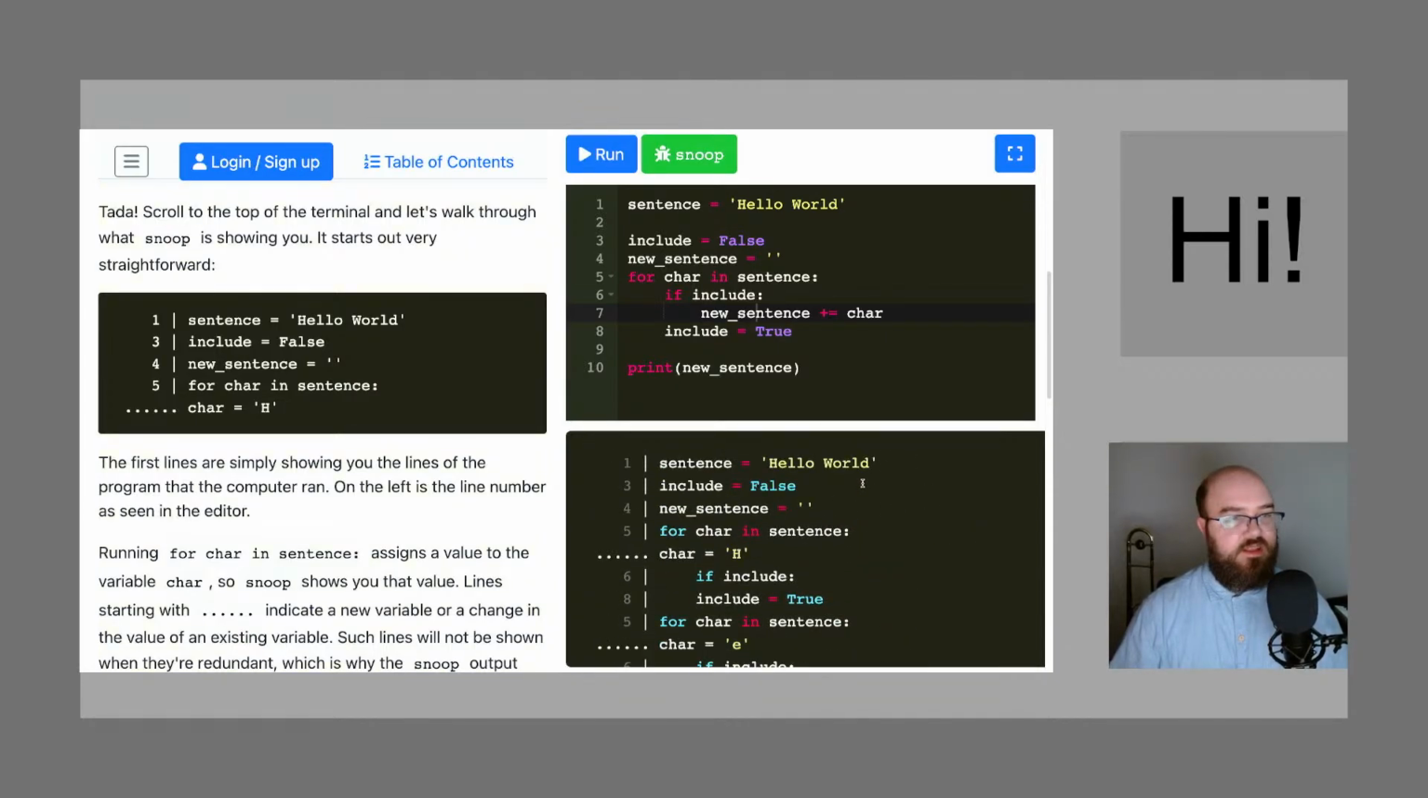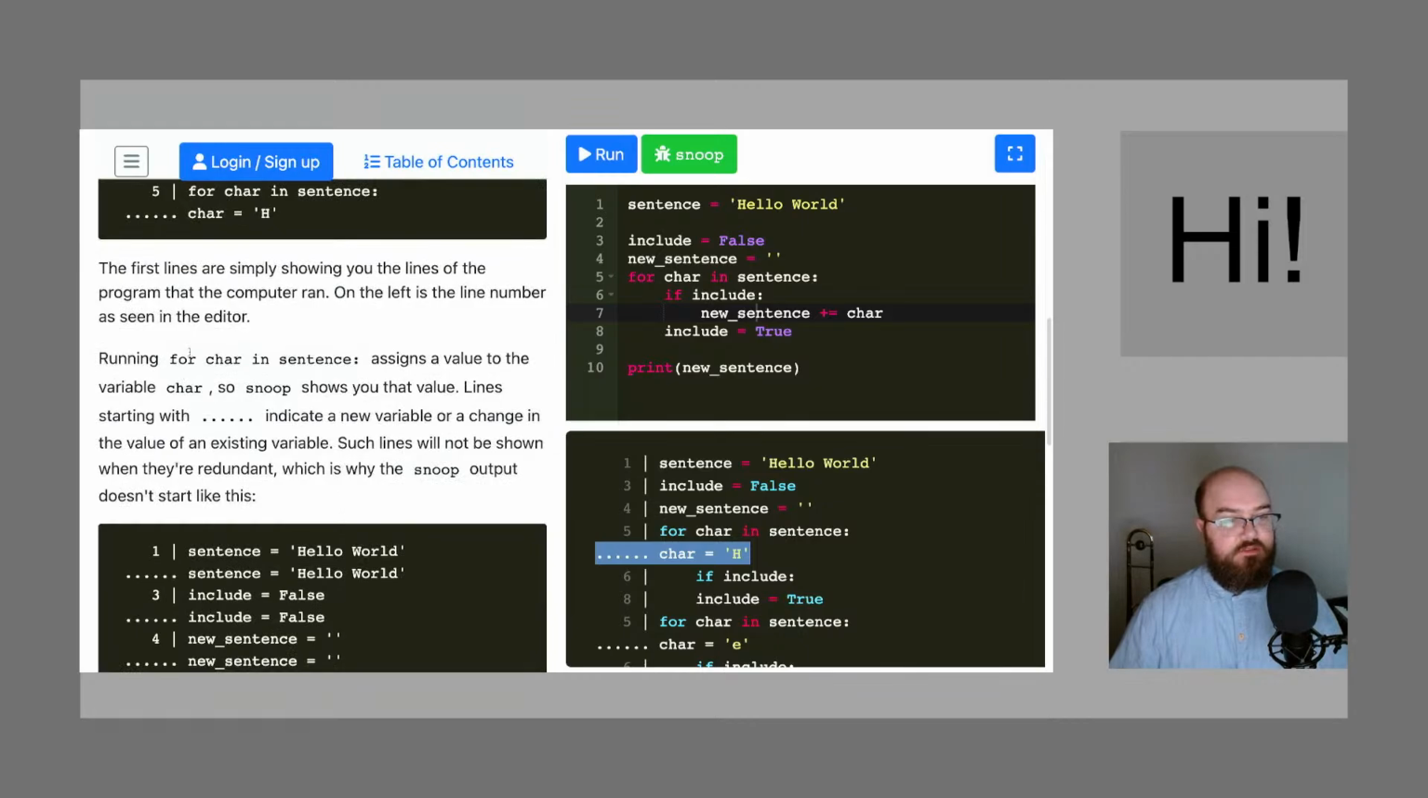Scroll to the top. It's a lot of information. Top of the terminal, and let's walk through what Snoop is showing you. It starts out very straightforward. 1. Sentence equals hello world. 3. Include equals false. 4. New sentence equals empty string. 5. For char in sentence, now we have char equals h. The first lines are simply showing you the lines of the program that the compiler ran. On the left is the line number as seen in the editor. Running for char in sentence assigns a value to the variable char, so Snoop shows you that value.